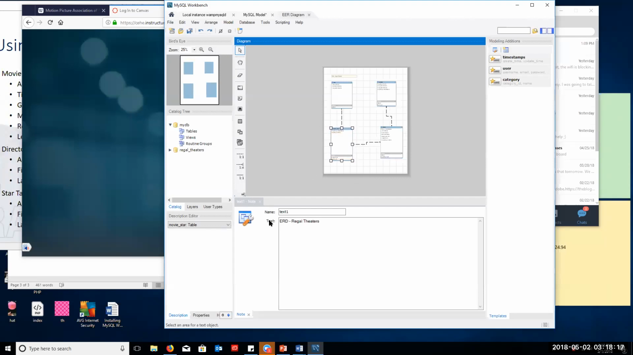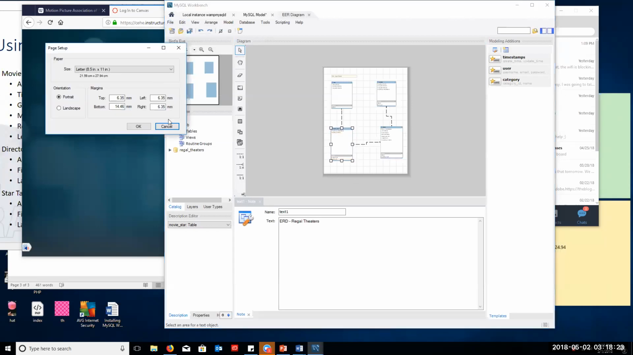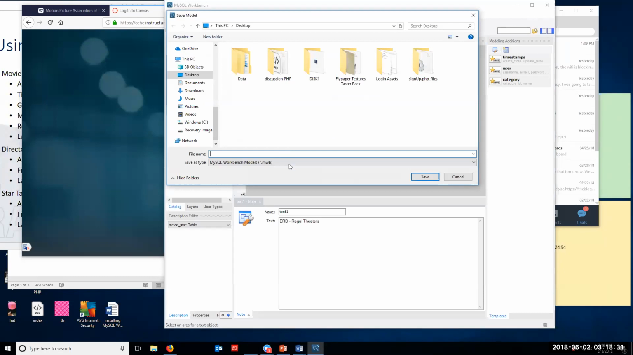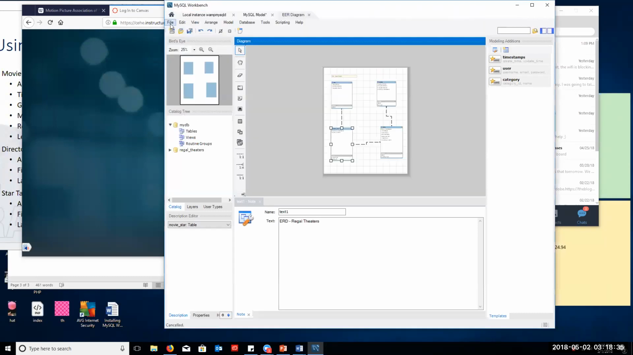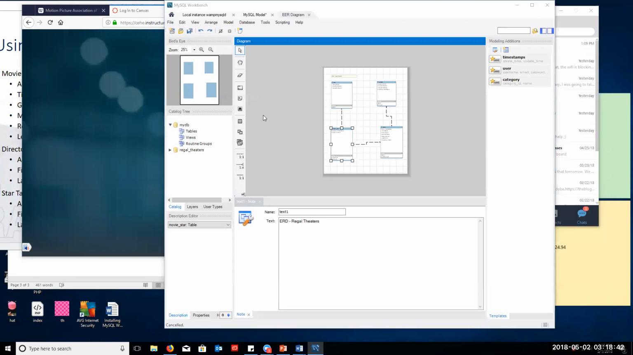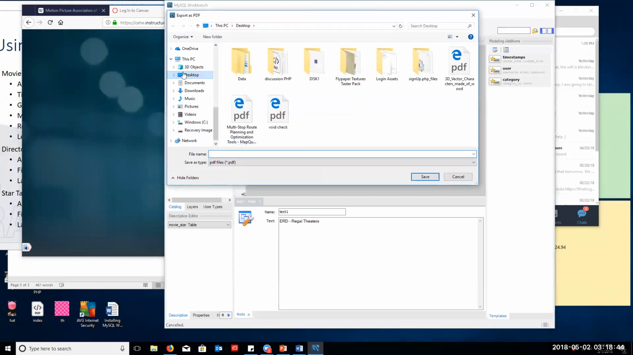And so once you've got your page set up, you've gone to your page setup, changed it to 8.5 by 11. Then you're going to go to File, and you're going to save model as. Oh, no, can't do it from Save As anymore. You're going to have to go File and Export. Export single page PDF.